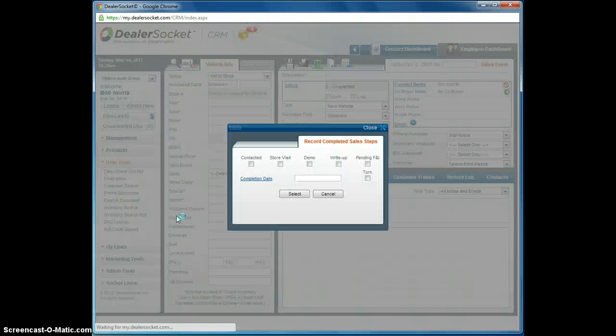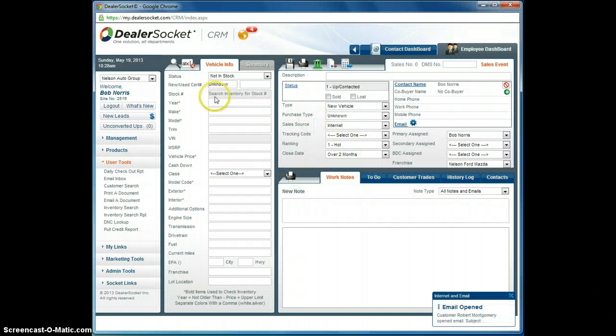Down and hit the green plus sign. Put it in contacted status unless you need it to go to the sales manager. In that case, it will be in write-up status. Normally when you're first working a deal, it doesn't need to be in write-up status. Select that. Now you see we've been presented with the vehicle screen.